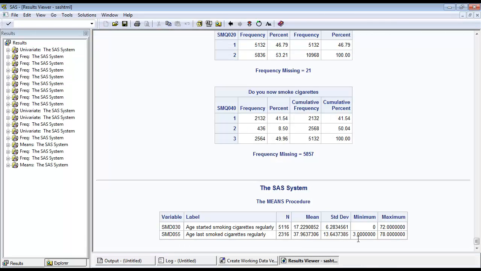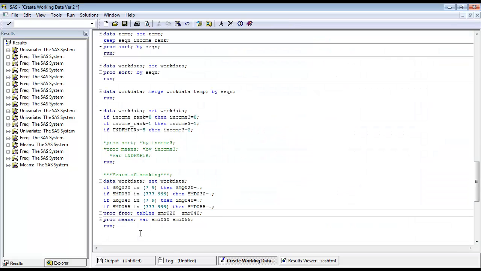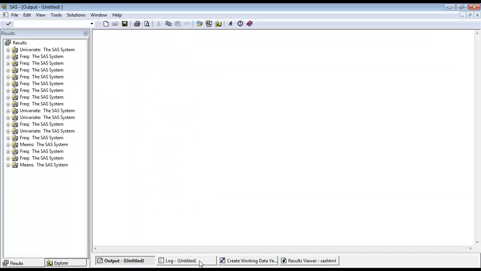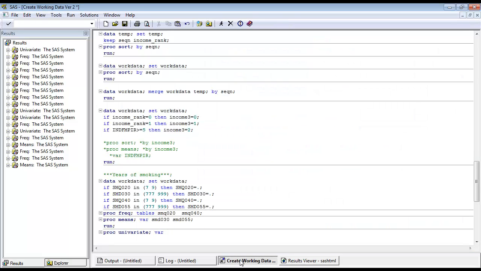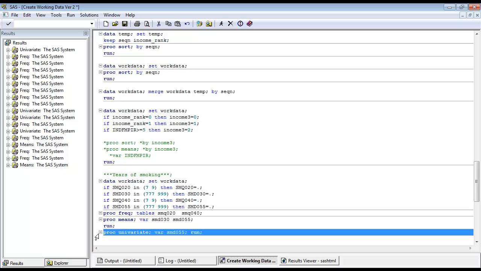So this has got a 3 in it. So I'm going to do a proc univariate on that one just to see what the bottom values are. Proc univariate, which variable was it? It was SMD055. Let's see what proc univariate shows us.